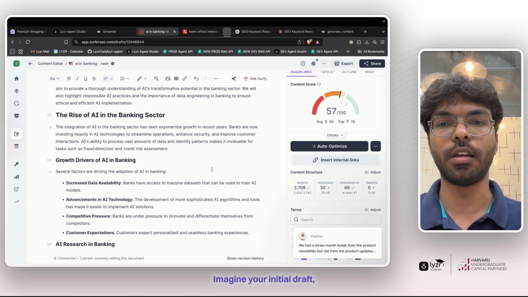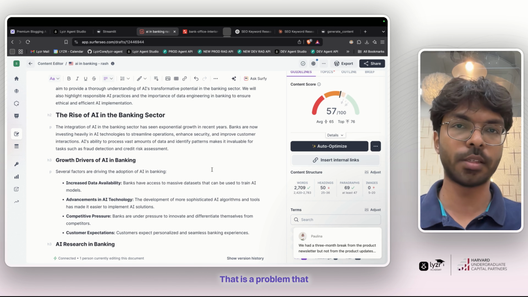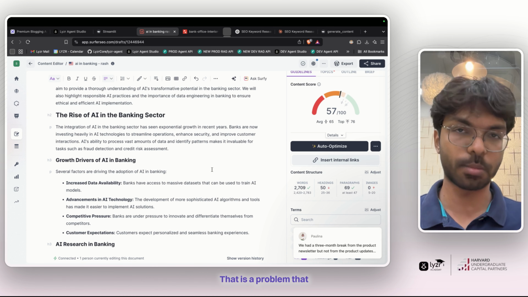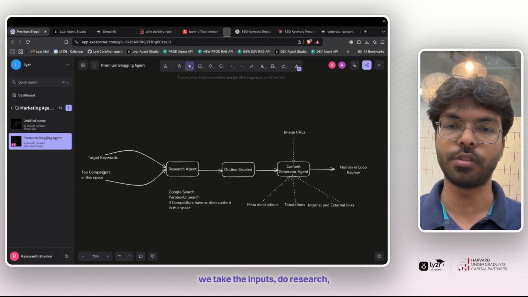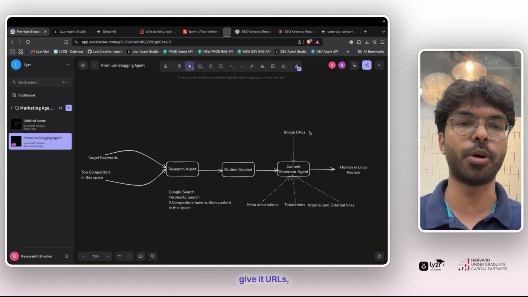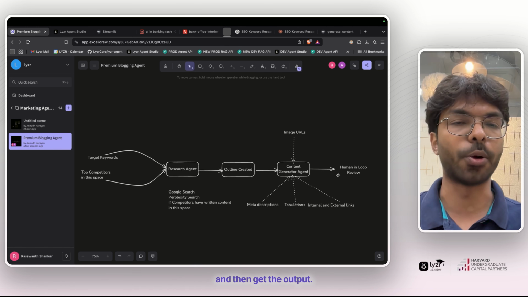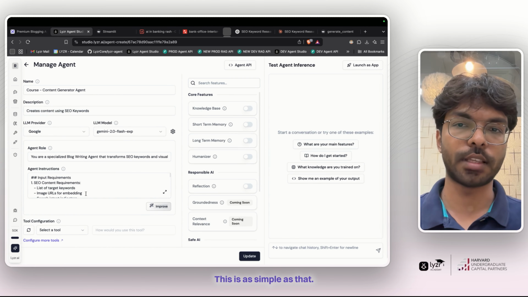Imagine your initial draft giving you a 57 score in SEO. That is a problem that anyone would want to solve. So, doing a recap, we take the inputs, do research, get the keywords, pass it to the content generator agent, give it URLs, tell it what to do, and then get the output. To create prompts for these two agents, you can definitely use any LLM out there, or you could use Lyzr's inbuilt prompt improver. That is up to you. The freedom is all yours. And this is as simple as that.